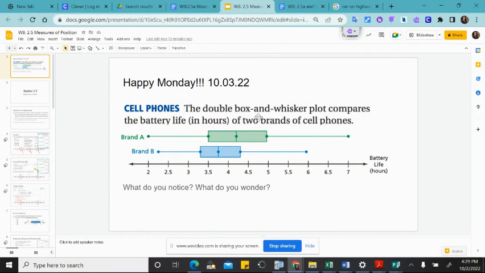So, we're going to talk this week about a few different things. First, let's start with these. These are called box and whisker plots, and there's two of them. One for brand A of a cell phone and one for brand B of a cell phone. So maybe like Google versus iPhone or something.